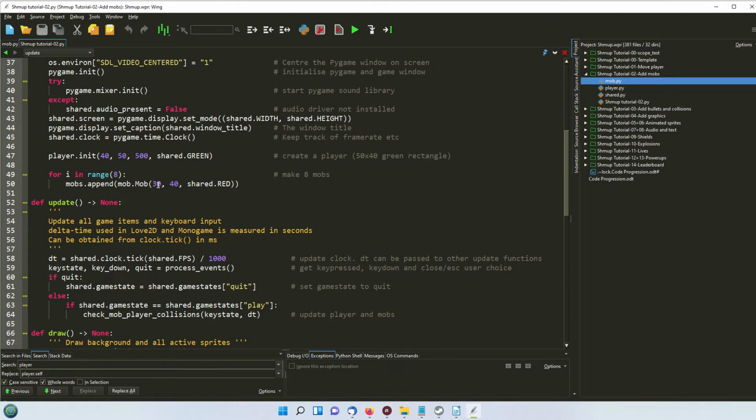And then we're passing into the constructor here the size of the rectangle, which is 30 by 40 in red. So remember, the shared folder has these red colours, so that's a tuple that we're passing in with the colour in it, and that will make 8 of those mobs.